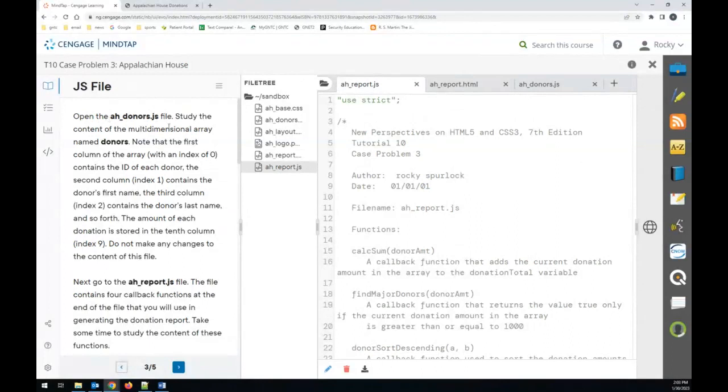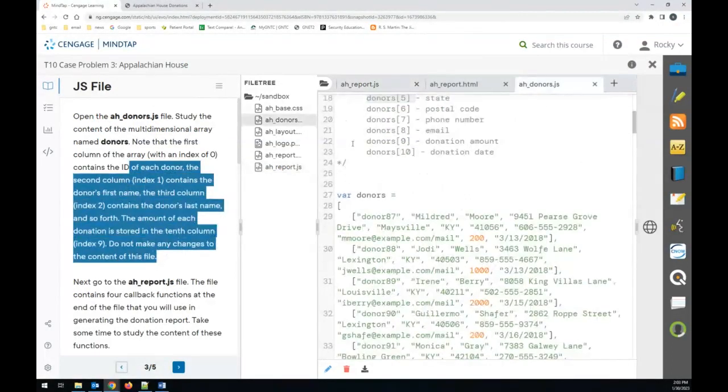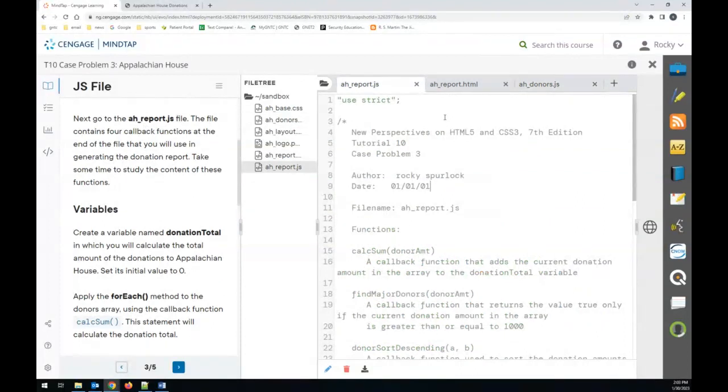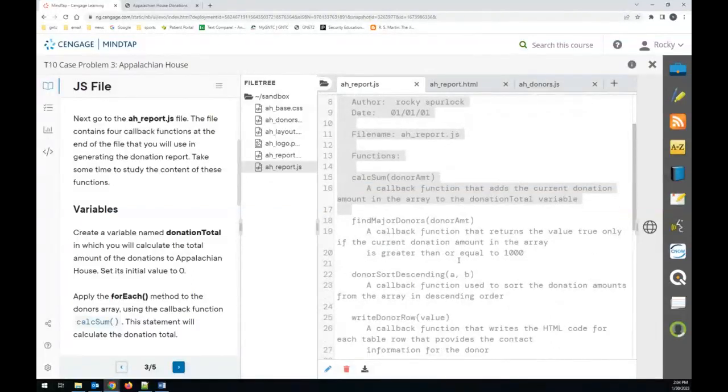In the instructions, it's going to tell you to open the donors JavaScript file. We've already done this part and went through this and looked. Don't make any changes to this file. So in the report JavaScript, we're going to look through here and see that we have some stuff that's commented out. Now you'll see that we have some functions in here, and this is a good practice to get in the habit of doing: in your comments, write what each function does. Okay, so it's not only a reminder for you, but also for anybody that comes and works on that file or that web page after you.